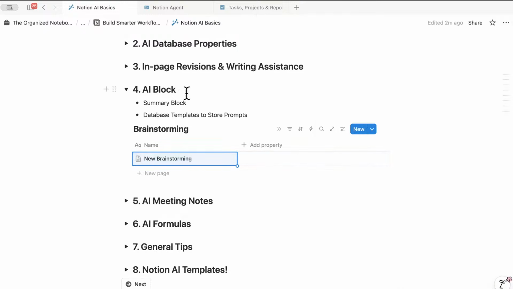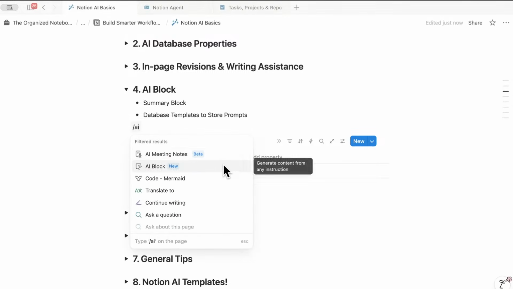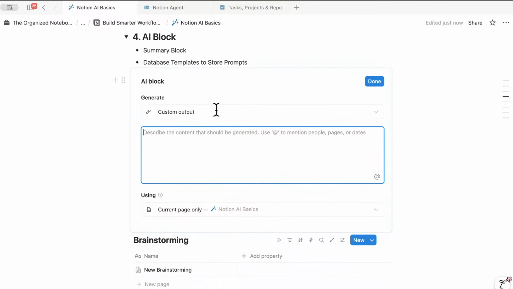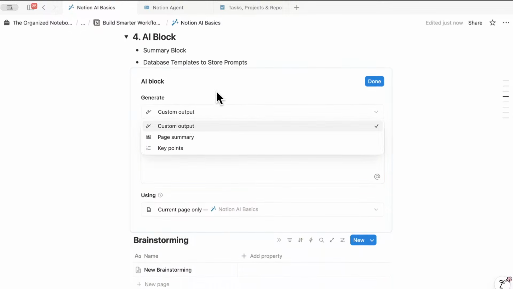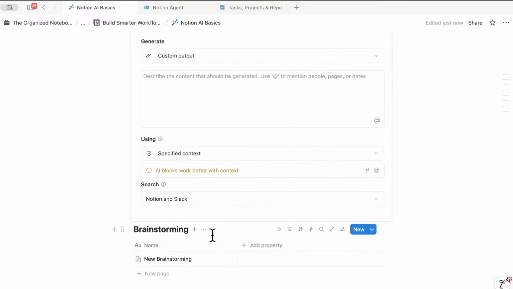So that's how I would use AI block. And then one other AI block feature that I wanted to cover, and this is quite new, is that when you do the custom output, you can not only use the current page that you're on right now, but you can also do specified content. And you can reference a whole number of pages here. So let's say that you have a company team home and you want to reference various tasks, projects, all of these things, so that you have a centralized block of text that explains everything going on. You could actually add that all in here.